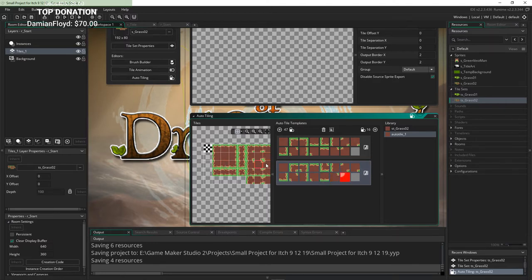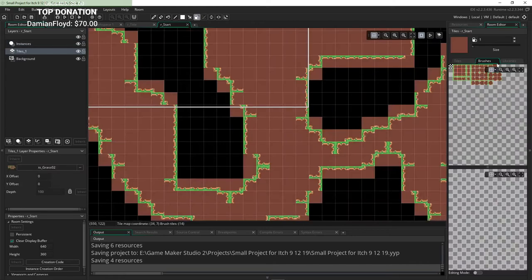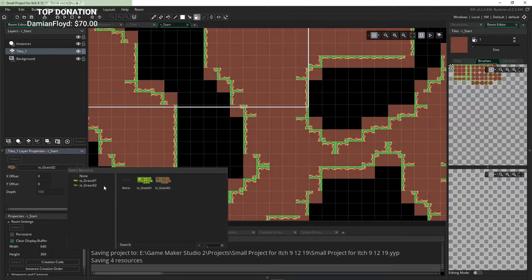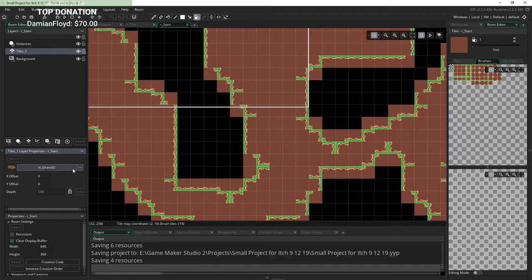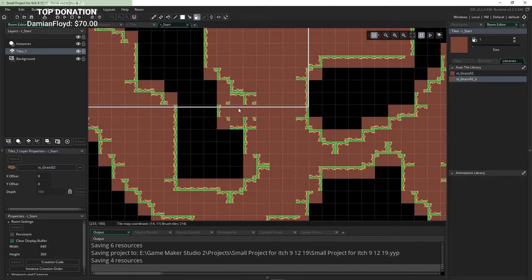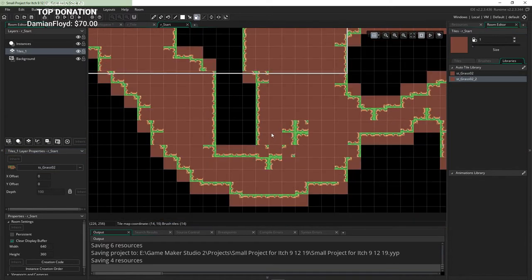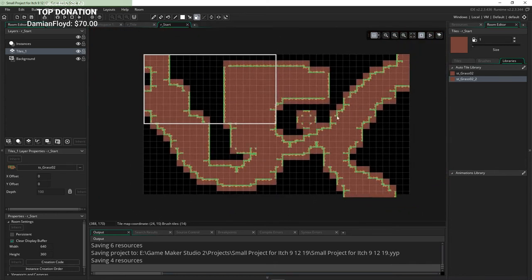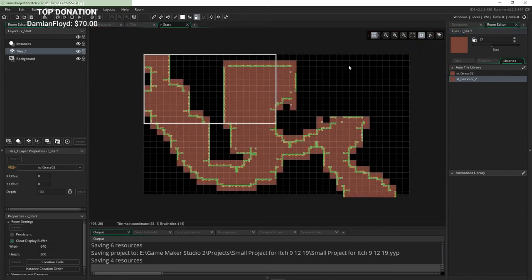Yeah, this one's probably farther off and then transparent. We'll call this one ST underscore grass 022. Go back to our start. And let's just select that tile and go to this as a library and draw this one instead. So I'll zoom out. And erase everything.